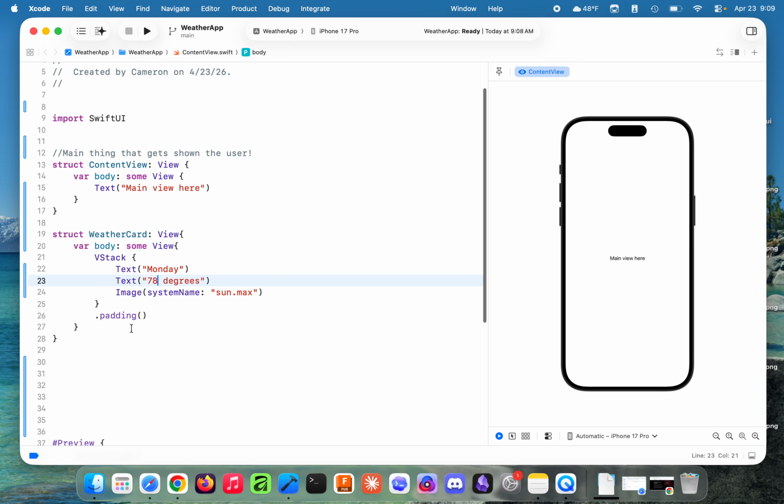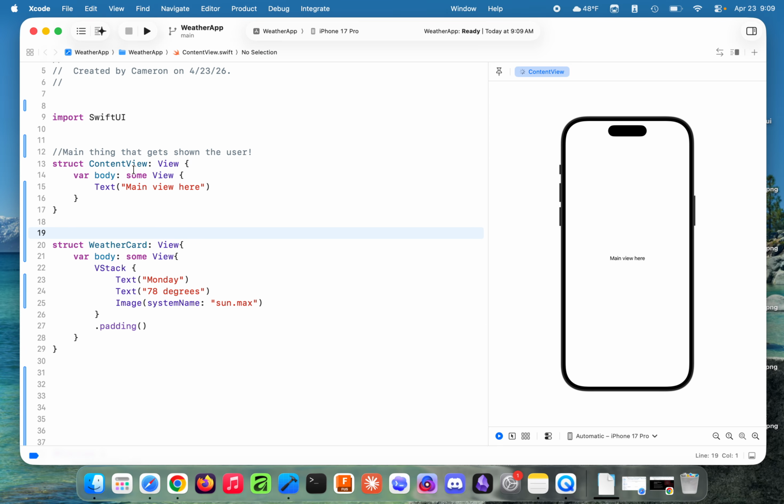So this weather card is like a structure that we are modifying that we're then going to reuse up here in our content view. Okay, so we're going to be reusing this weather card over and over again. To show you how that works, all I have to do is say weather card, followed by open parentheses and close parentheses. In fact, it'll autofill for us. It'll kind of learn. But just by saying that up here, look, it popped in all that data.